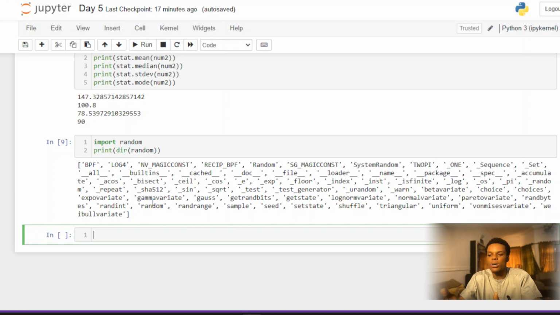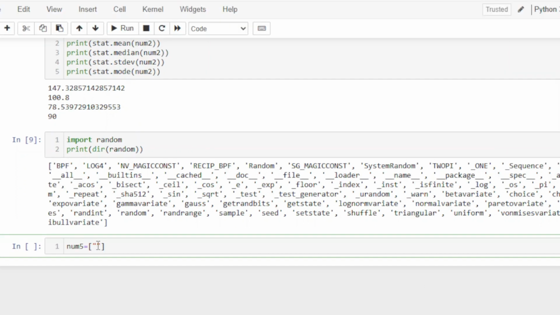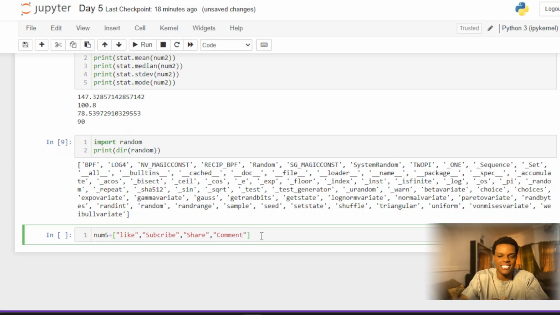So what are the things that we can use in random? Like I said, it's just a random thing, just like your computer trying to guess. You understand? I'm going to say num5 equals to, I have all these things in the file.